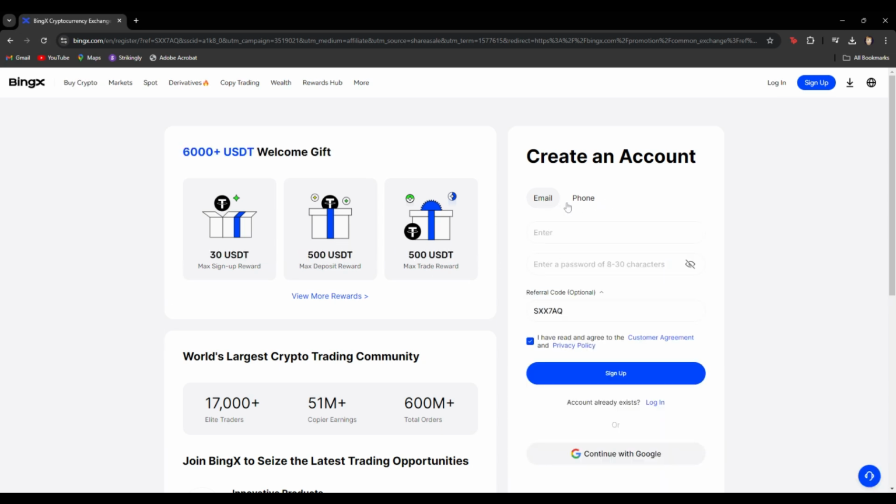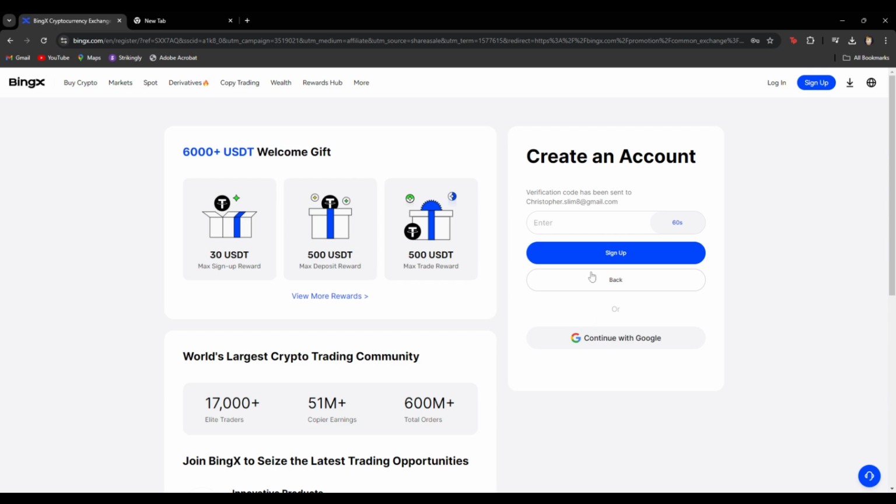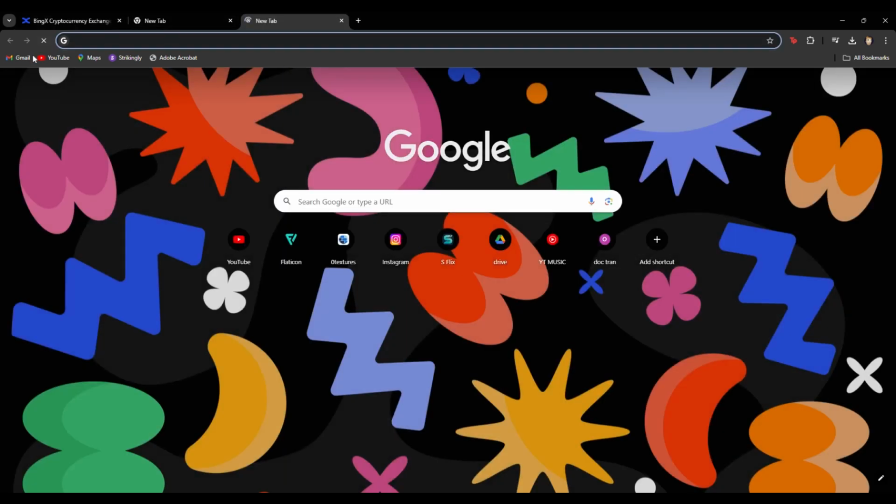I'm gonna choose email in this case. You're gonna type your email address, then make up a password, then you click sign up. After that, they're gonna send you a verification code on your email. So you're gonna go to Gmail.